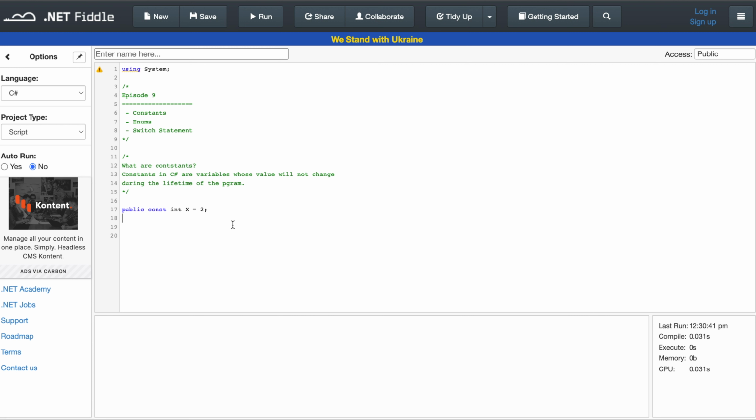Here I'm declaring a constant variable x and assigning the value 2. First, I have declared the accessor, which is public, then the keyword const, then the type of the variable, which is an int, and the name of the variable x, and I'm assigning the value 2 to x. It's a standard to name your constant variables all in capital letters. Now, constants are only set once and cannot be changed. Throughout the lifetime of the program, the value of x cannot be changed.